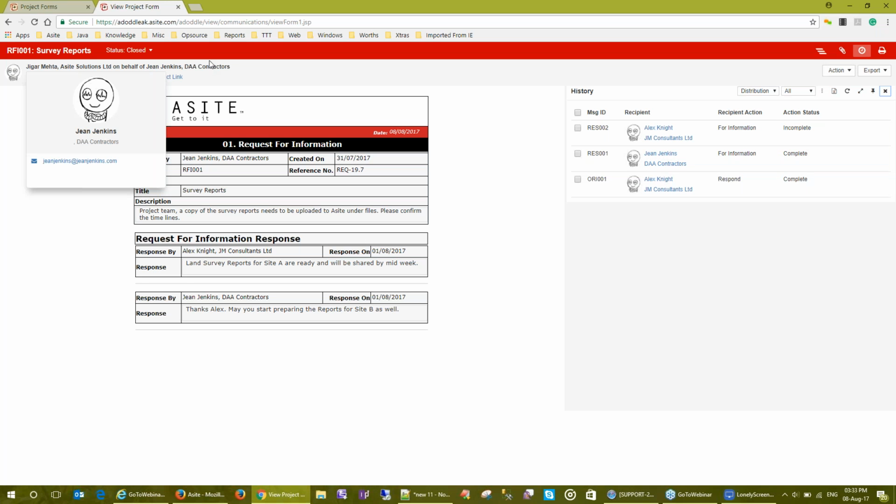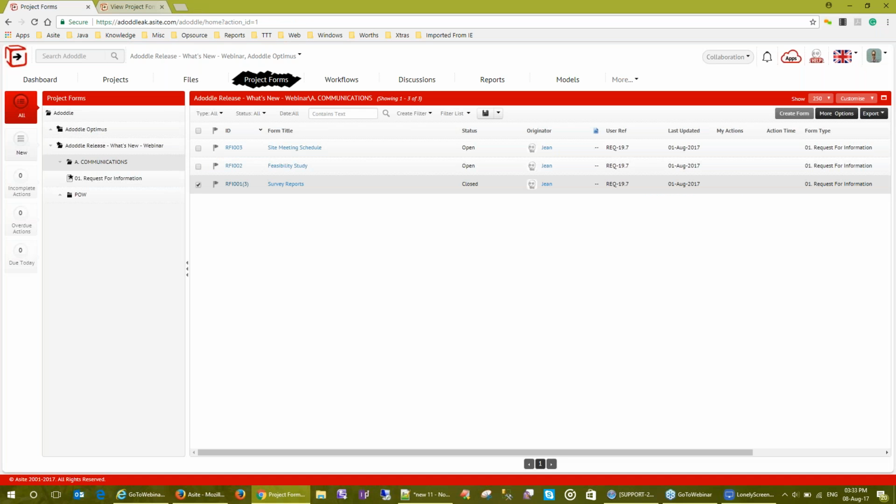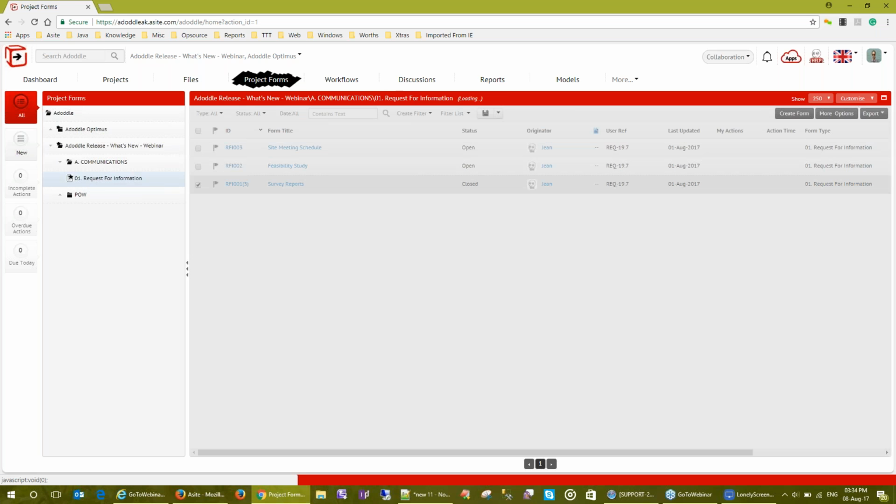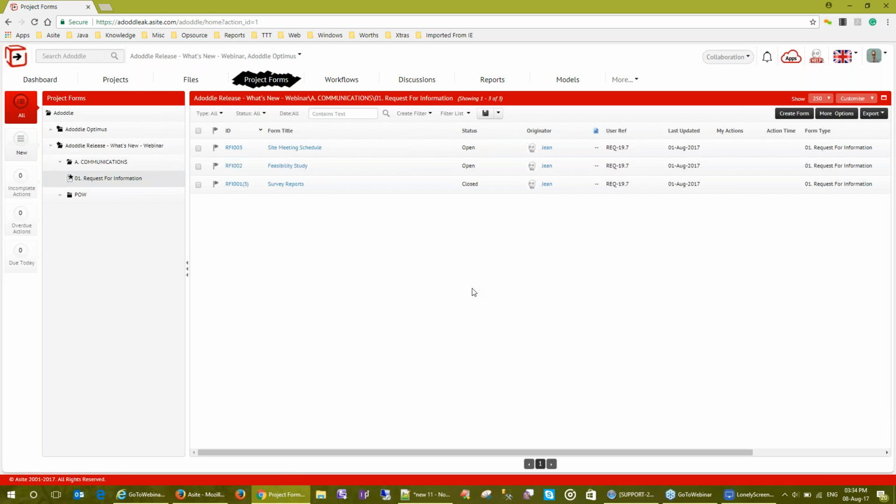Switching back to the listing area now on the RFIs, let us look at how we could search with blank values in the forms area, followed by the ones in the files area. Now let's say for instance you've got RFI forms where content is missing or an action due date is missing. How do we find those out?